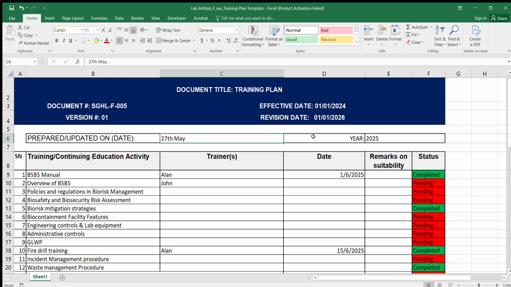Then here you indicate the year. Are you planning for 2025, or are you planning for 2026? Or if you're planning for 2025 to 2026, you need to indicate that this plan is from 2025 to 2026. That way you show that it's not just the plan for 1 year, but it's also going into the other year.